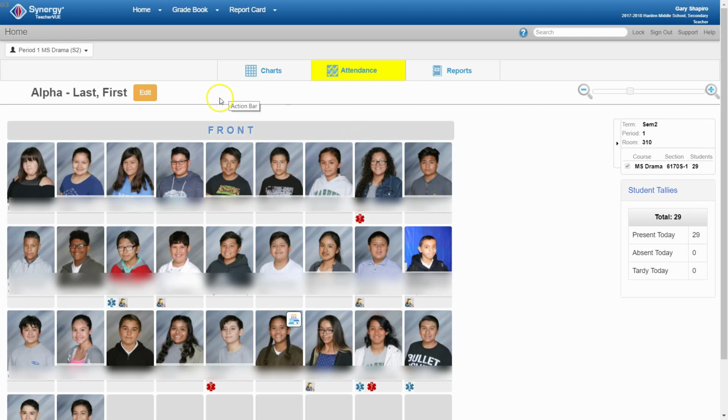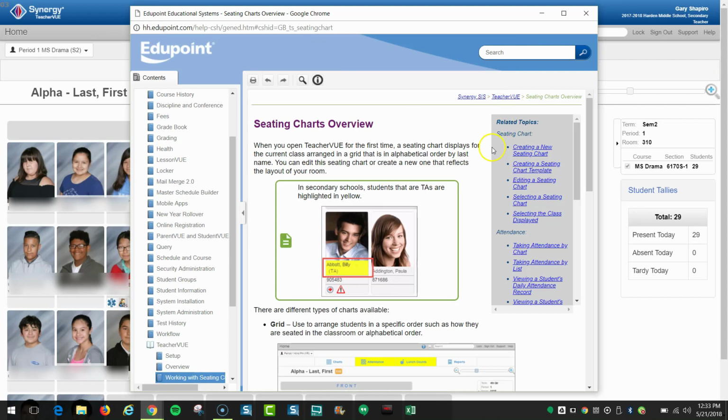When I want to find information on how to get help, in the upper right there is the question mark. It will tailor your help for the page that you are on.